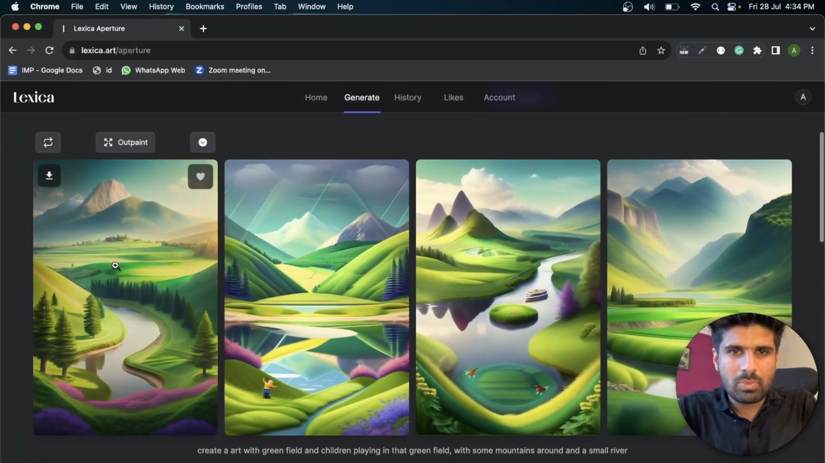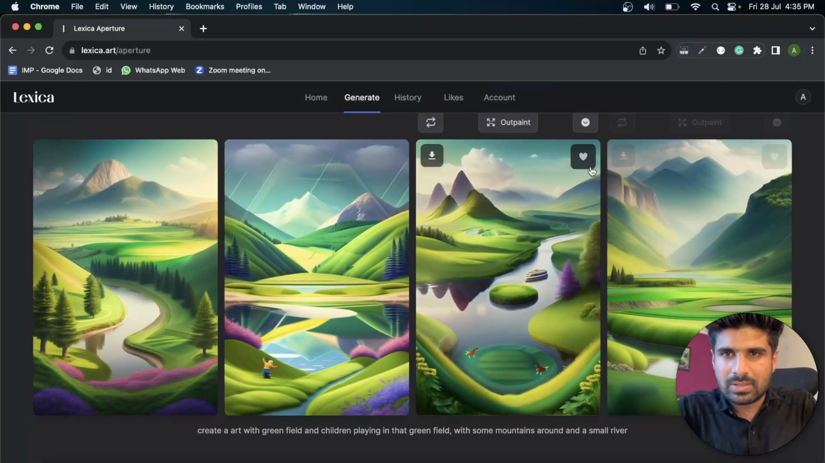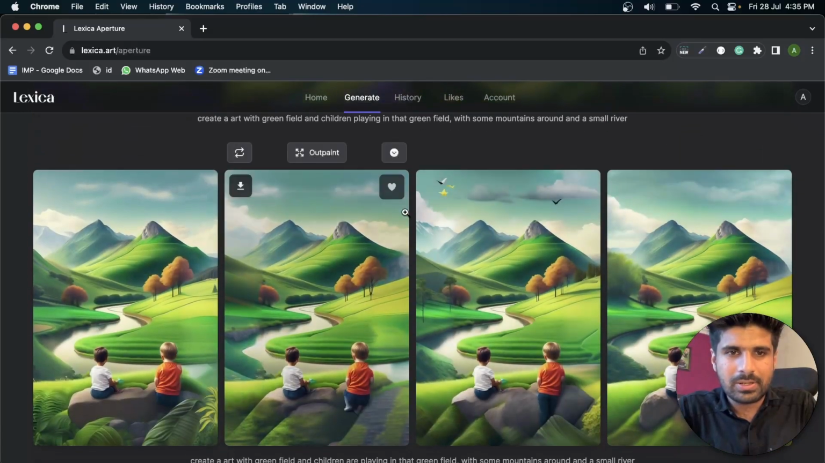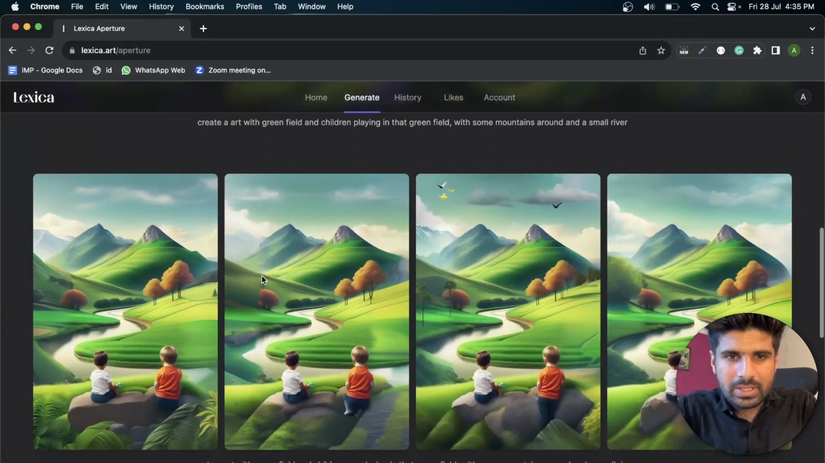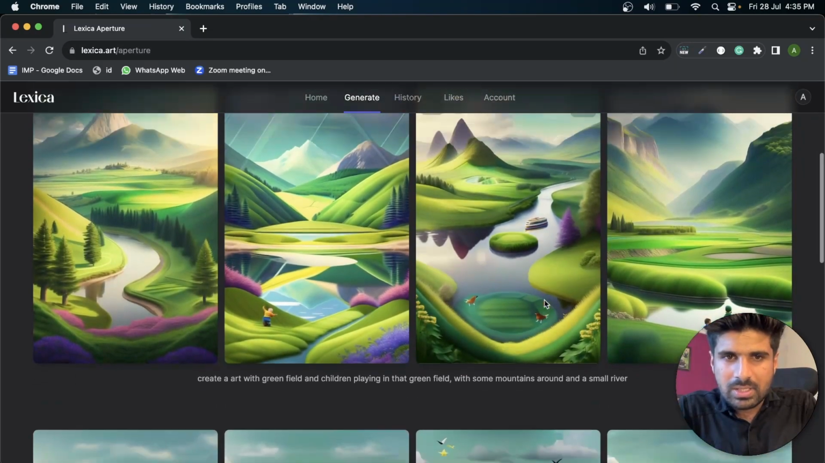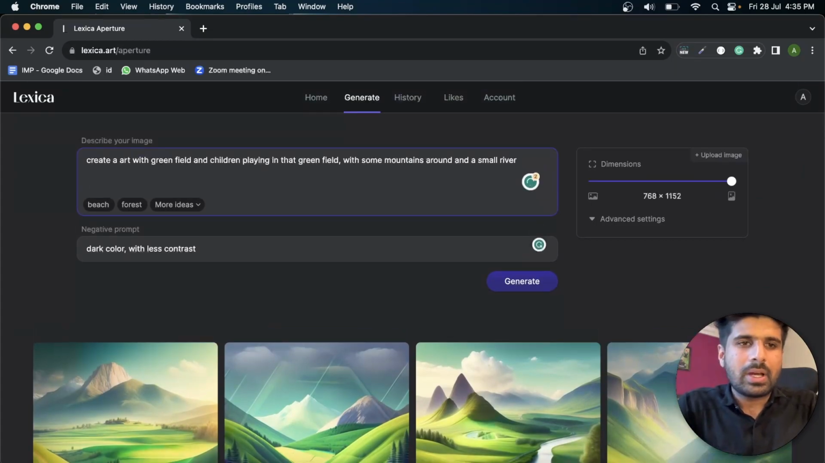Okay, as you can see, some dark version is there, and in that image you can see that the sky is a bit darker than what we generated earlier. So this is the effect of the negative prompt, and it also minimized the contrast. So okay, now coming to our prompt, let's make it more clear. Add some birds, okay, and some playing toys.